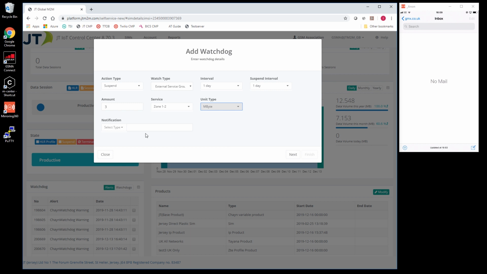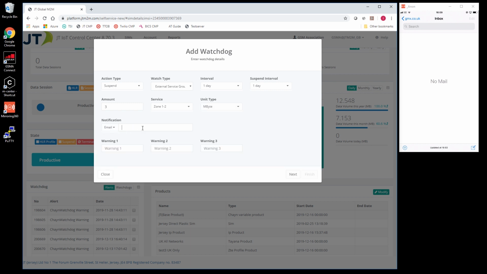I'm going to choose 3 megabytes of data so that we can do this demo pretty quickly. I'm going to set service zone 1 because I'm roaming in zone 1. Set it to megabytes. I'm also going to get the system to send me an email when the threshold has been met. So I've set myself up a little test email account here. I'll just enter the email address for that here.